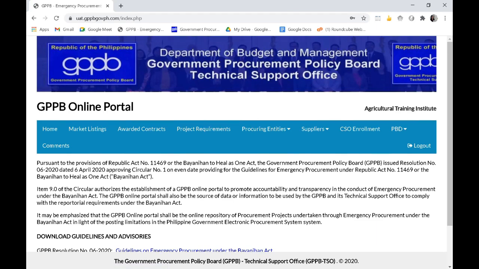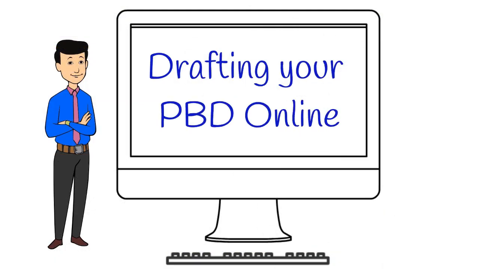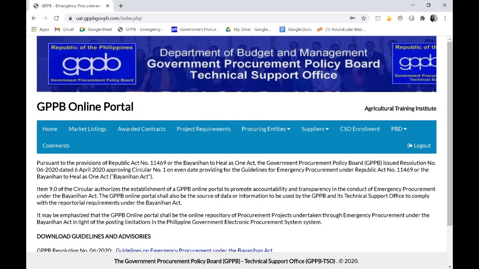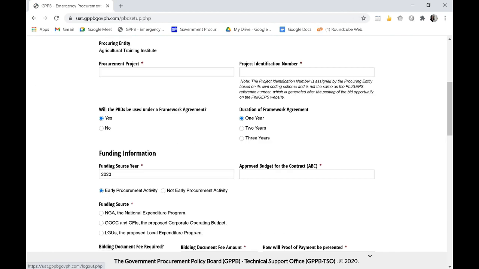While logged in, you would be able to access the drop-down choices under the PBD menu, specifically the preparation of PBDs for goods, the preparation of PBDs for infrastructure, and the PBD notices. From the PBD drop-down choices, select Prepare PBD Goods or Prepare PBD Infrastructure depending on your procurement project. Encode the required information.